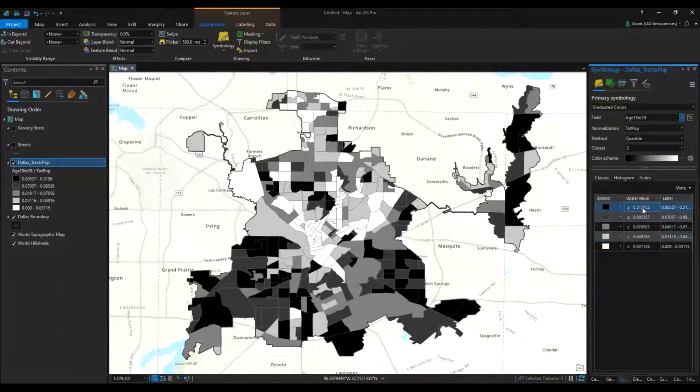it to where if you want your high values on top, just right click on the upper value and hit reverse values, and that changes it for you. And you can see the changes across the field itself.